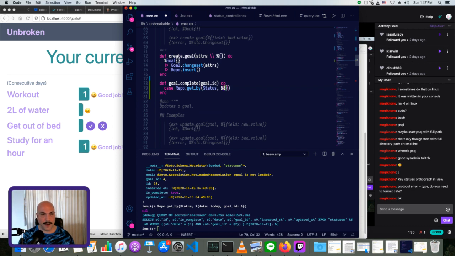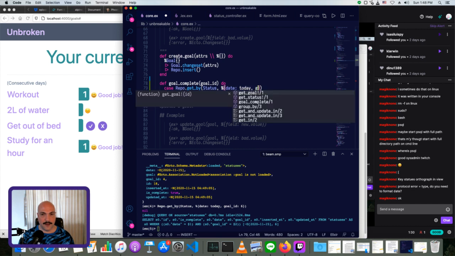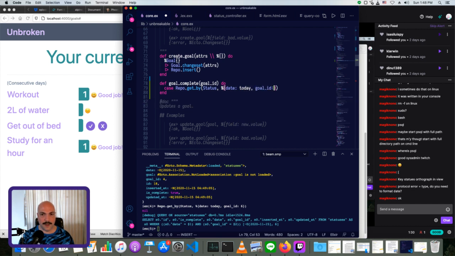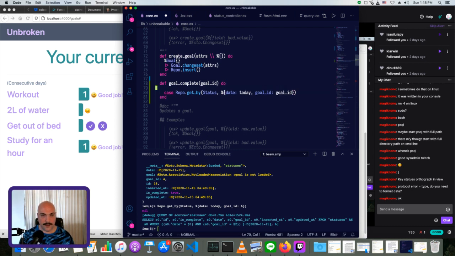even though I just said I wasn't going to handle both things on the same screen. Repo get by status. It's such a specialized function, I might as well handle that as well. Today, goal ID. And what's today? Today is, actually, I'll just do it in line.